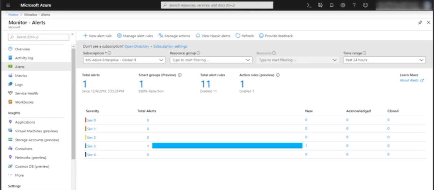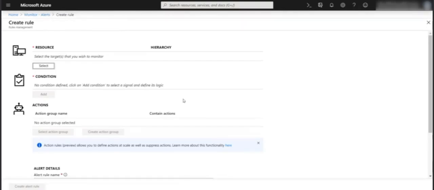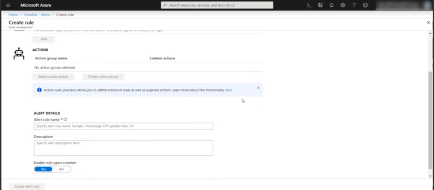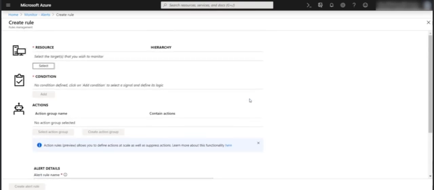Let's go ahead and create a new alert. I'll click on this new alert rule button to create a new rule. You will see the following options like resource, condition, actions, alert details, and description. Let's go through them one by one. The resource. With resource, you will select the resource you want to monitor. For example, resource group or a virtual machine or a storage account.